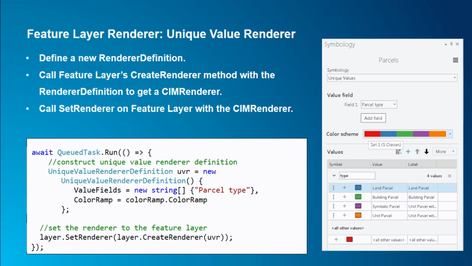Now that I have a unique value renderer definition, I am creating a renderer object. I'm calling the create renderer method on the feature layer, and I'm passing in this definition. So I get a renderer back. Again, the last step is exactly the same as the previous one. I'm calling the set renderer method on the layer, and that will redraw the feature layer with this newly defined unique value renderer.